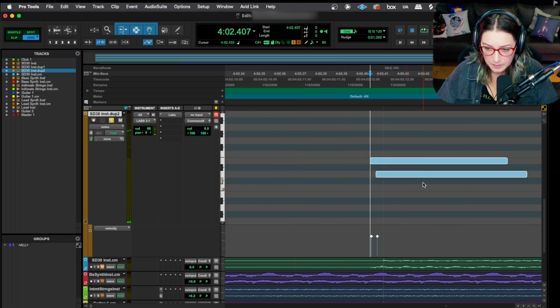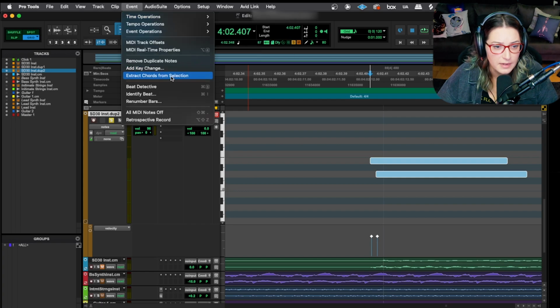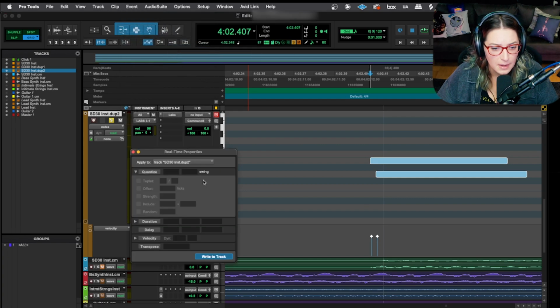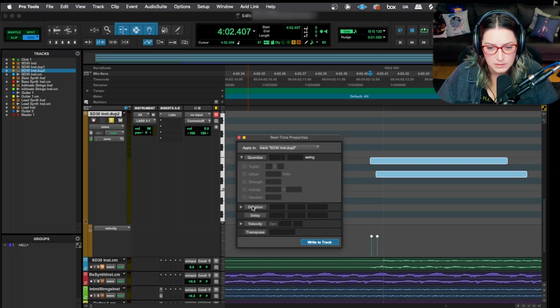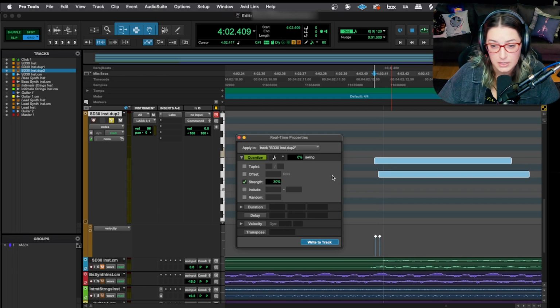So if I take this, and I go into, let's see, I think it's Event, yeah, MIDI Real-Time Properties. I'm going to turn on quantize. And when I turn on quantize, you'll see these notes move. So, bam, now they're 100%, right? I might not want 100%. I might want like 70. I might want 30.